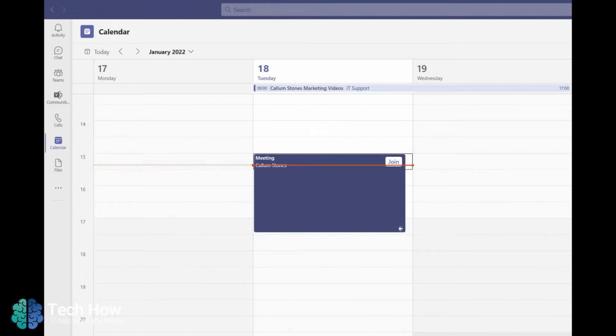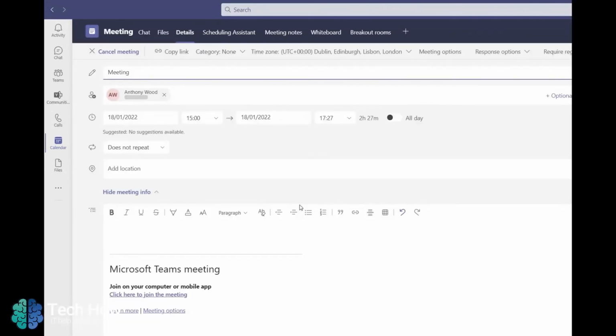Today I'm going to be showing you how to use Whiteboard in Teams. First of all, go to the calendar screen in Teams, double click a meeting. This will then load up the meeting screen. At the top on the toolbar you can see Whiteboard. Click this.